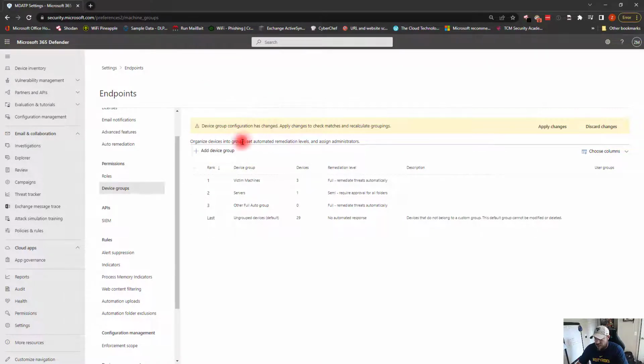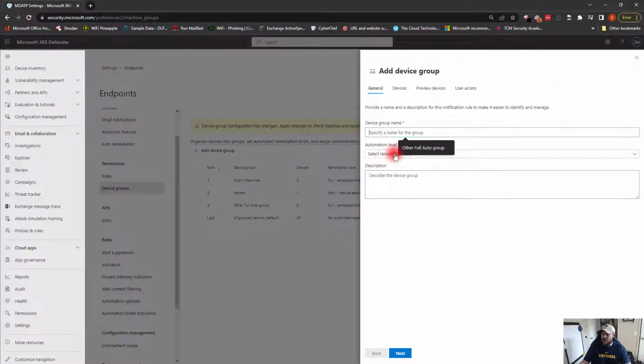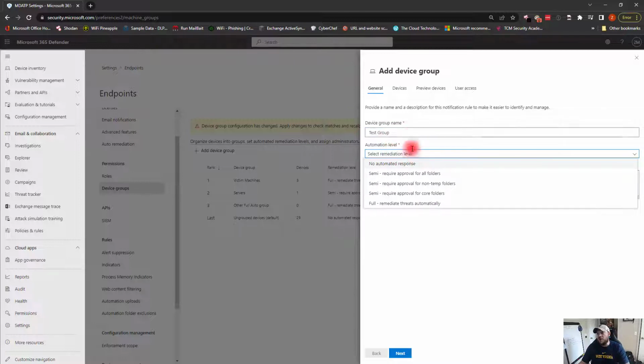So to create, we go in here. You can see here I already have a couple test groups created. So we go in and we hit add device group, give it a name, whatever you want to name it. So test group, and then our remediation level. So how this works is automated investigation has different remediation levels, right? So full, meaning it's going to start the investigation. So once an alert kicks off, the investigation starts, and then it's going to go through the investigation. Anything it finds malicious, it will be remediated.